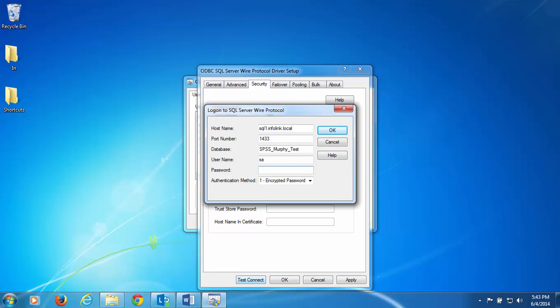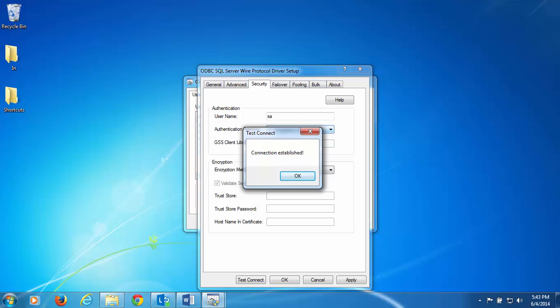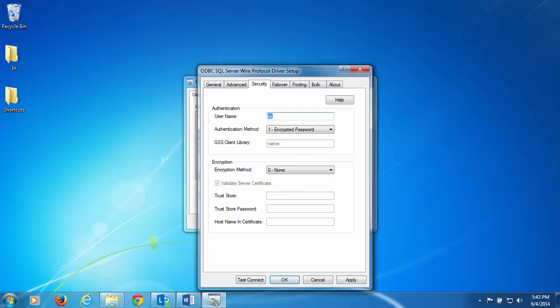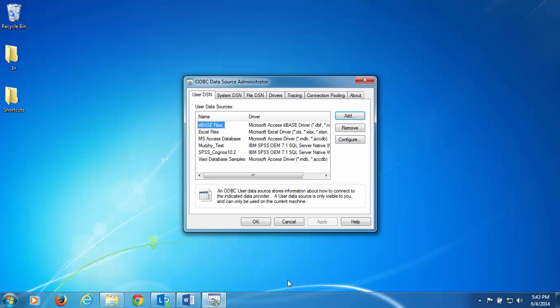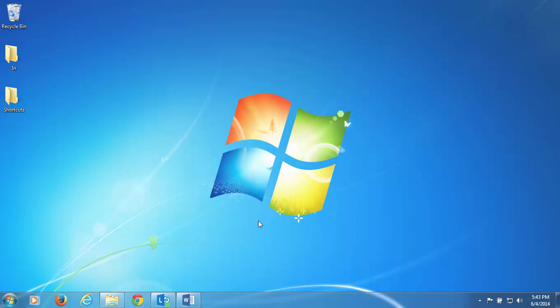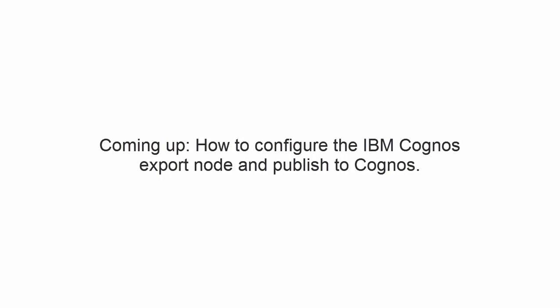When the pop-up appears, log on to SQL Server Wire Protocol. I'll provide my database password and click OK. The connection is established. I click OK, and then click OK again. And now our data source has been set up in the ODBC drivers. Click OK to complete.